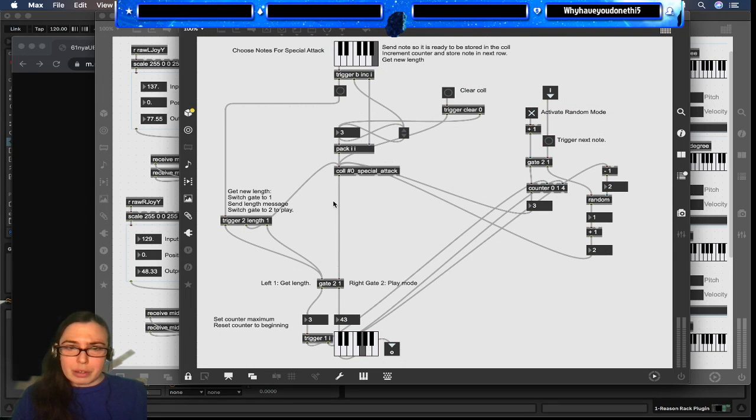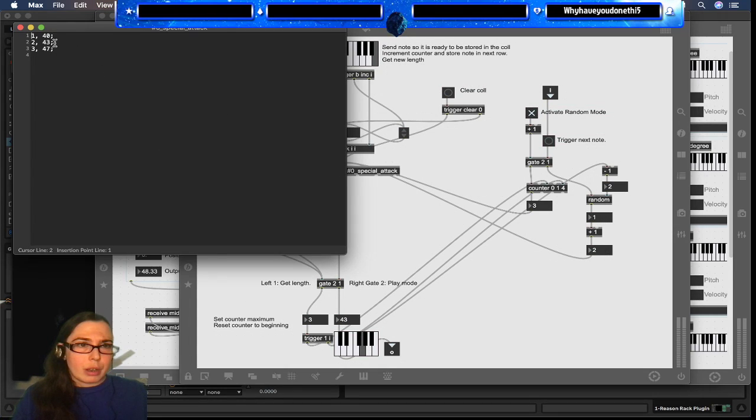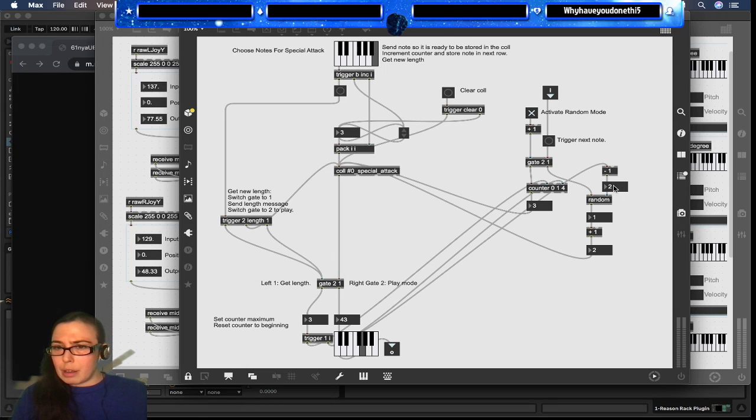So random is set to... So we have 3 rows. The random range is 2. So that should be giving us 0, 1, or 2. And when we trigger this, we should be adding 1 to that. Oh, okay. It's because this 2 is actually the number of random numbers.